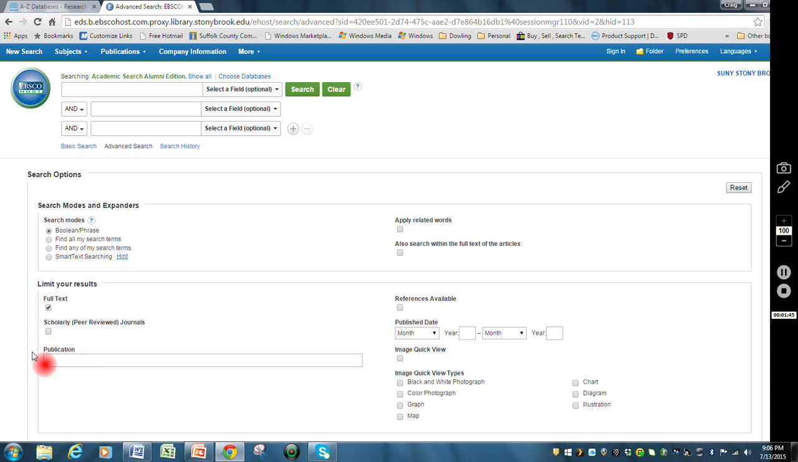Then I'm going to click on Scholarly or Peer-Reviewed Journals. These are academic journals, which is good. And I'm going to type in, let's say, Emerging Technologies. This is something I'm interested in, of course, and Higher Education. And then I'm going to click Search over here.